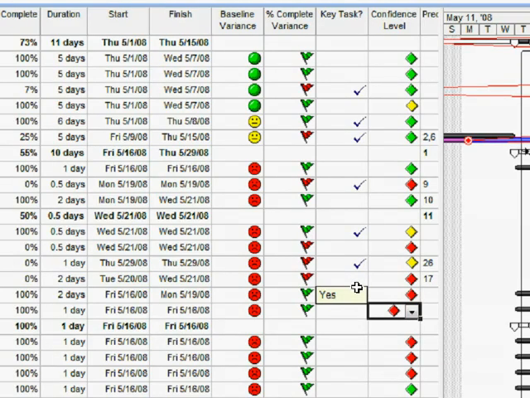So how do we go about creating these? The first thing we do is we insert one of the existing fields.